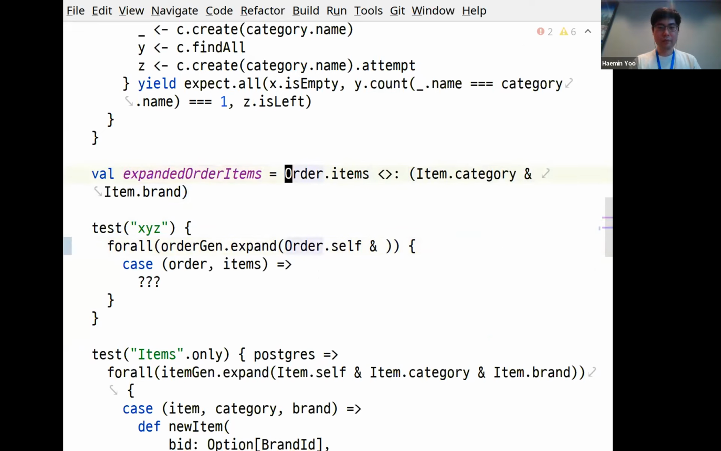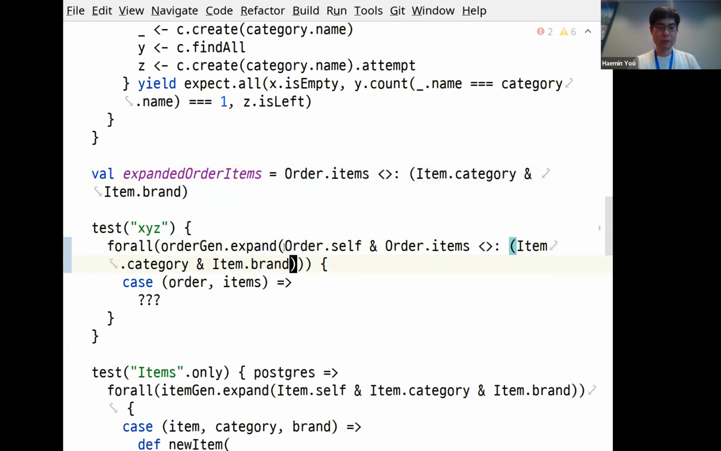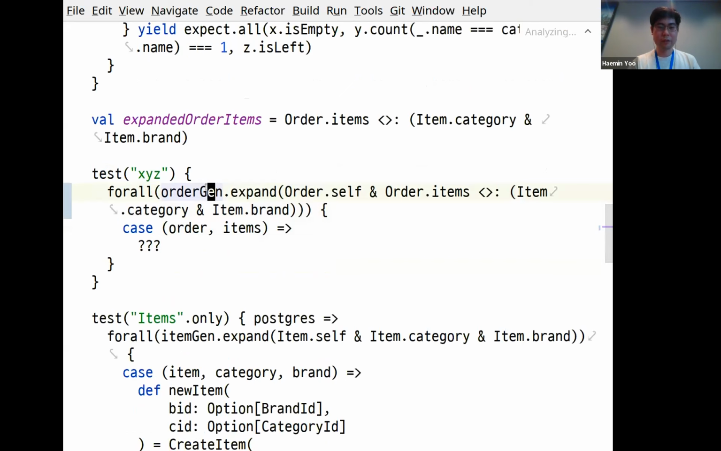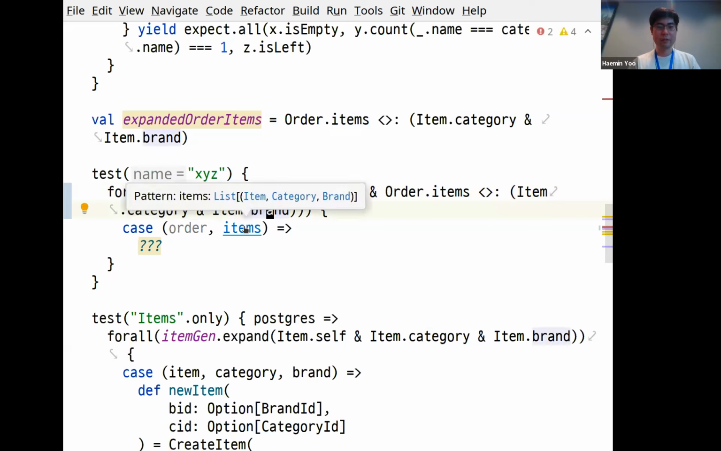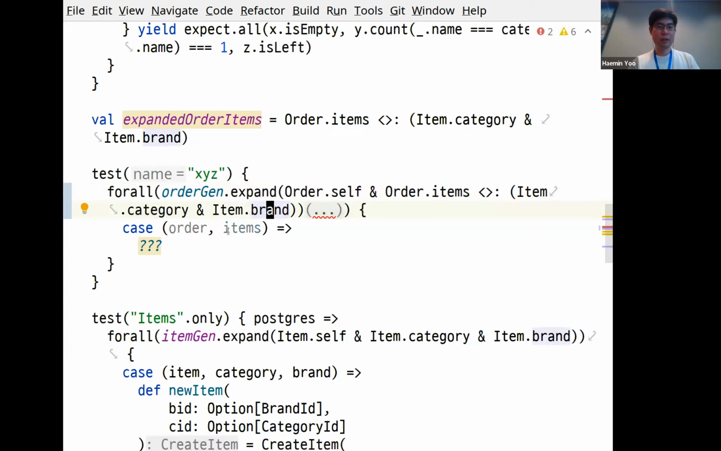You would have these composed relations. You provide a generator here, and then you call expand, and from that I call order.self. This first one is still the order from order.self. It just passes through the generated order from here, and then I generate some items, and from the item I generate the category and the brand. So if you look at items, there's a list of item, the category and the brand.